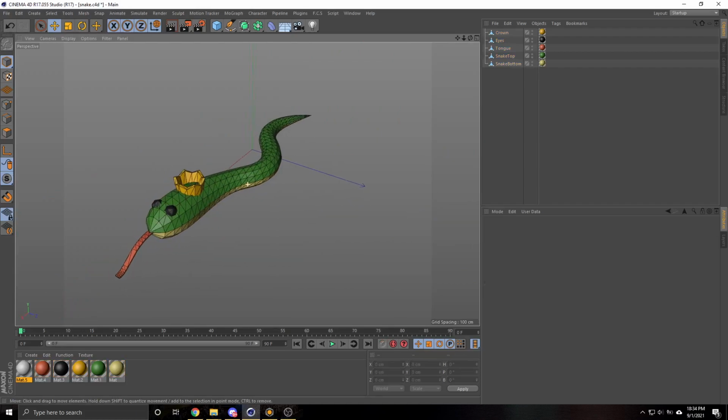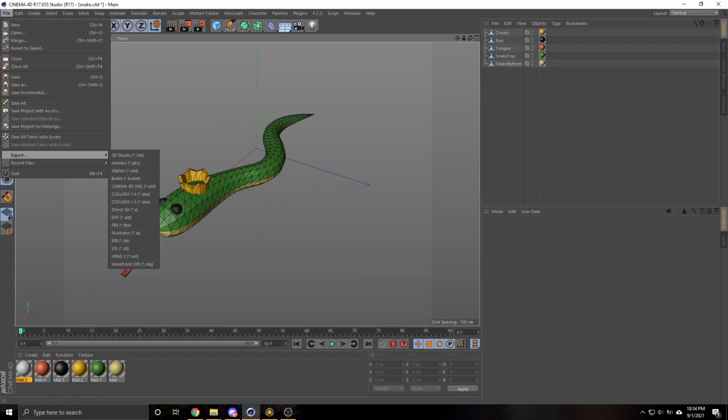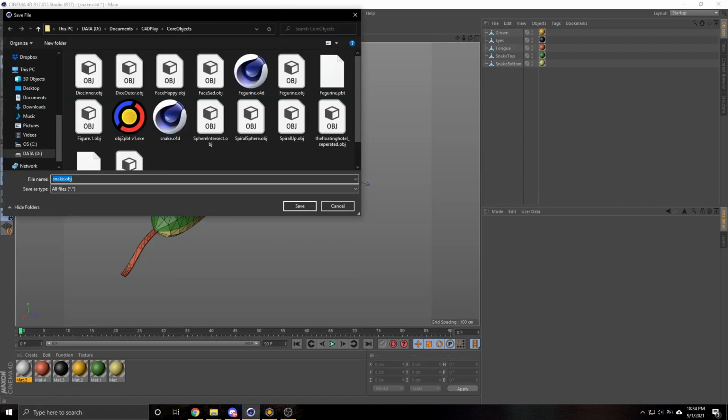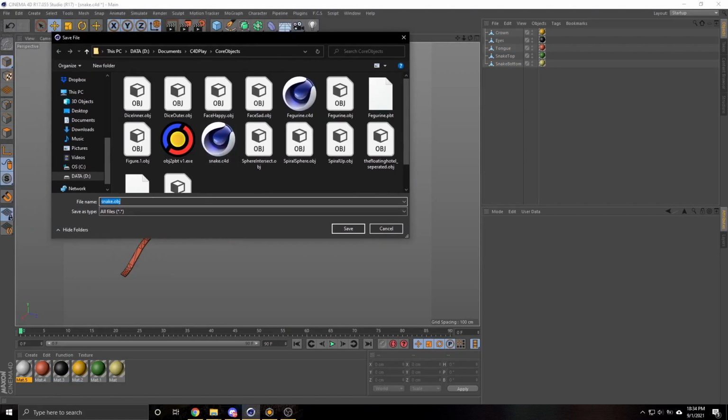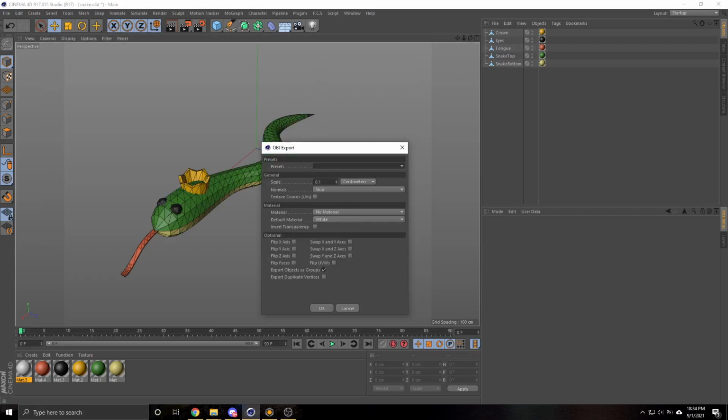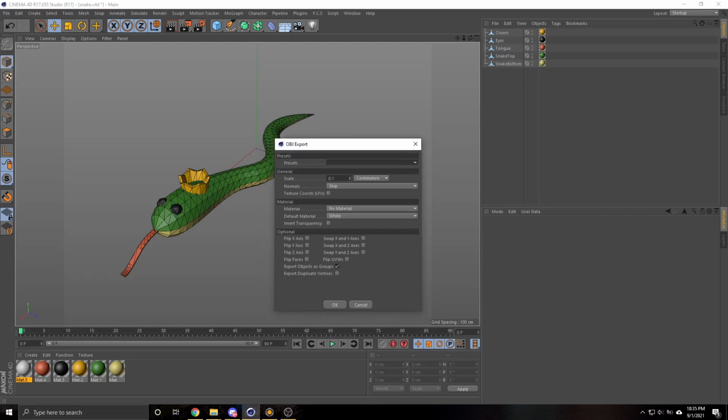All right, so once we have that, we're going to do file, export, OBJ. I'm going to go ahead and call this snake, save. And for the settings, you want it to be just like this. Again, I'm not sure how other modeling programs look, but this is how it looks in Cinema 4D. Make sure your normals are off, material, no material.